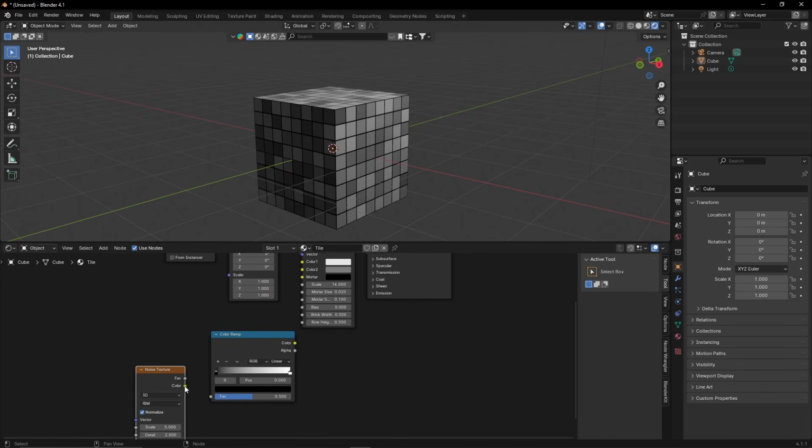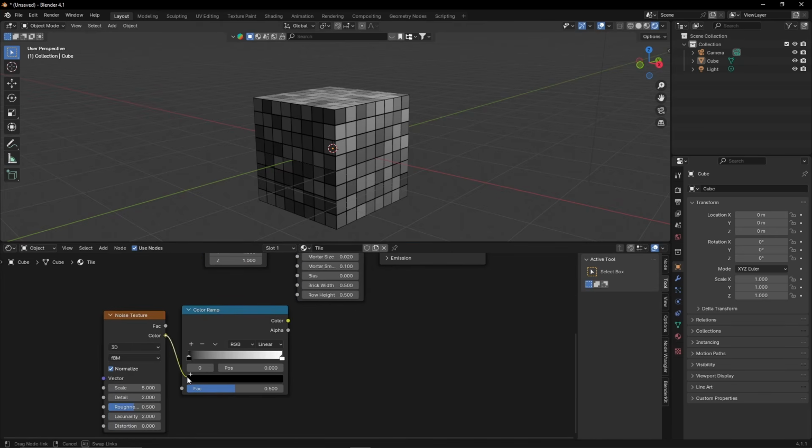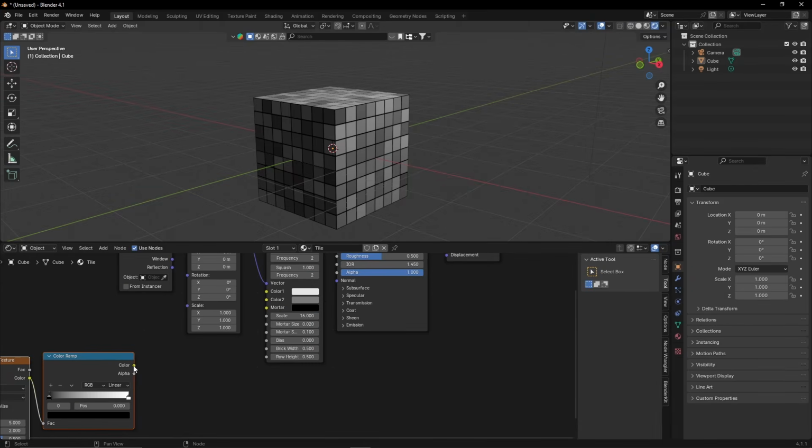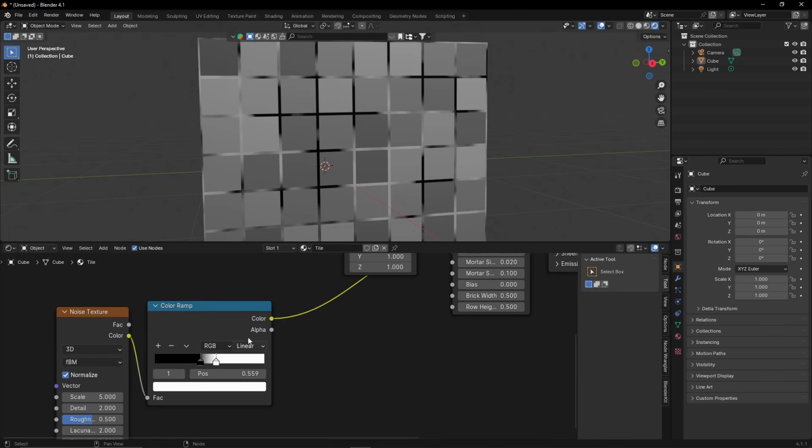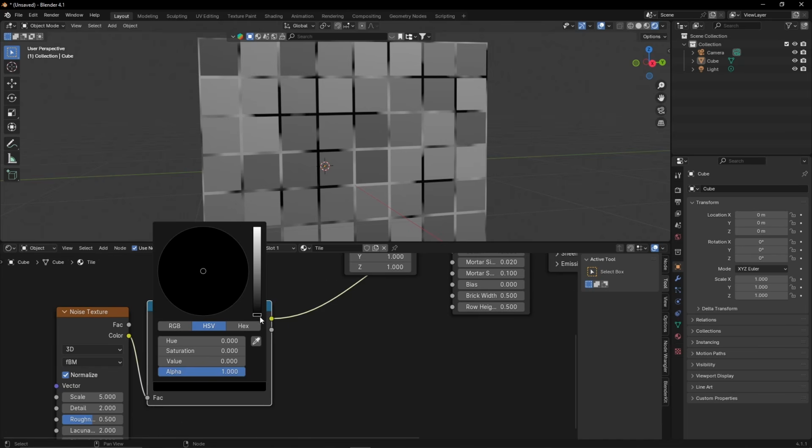Now let's plug in the color factor of this noise texture to this color ramp. I'm gonna plug the color output of the color ramp to the color of the mortar, and it's gonna take a little second, but now, whoa, our mortar looks weird. I like this just because it adds a little more detail to it.